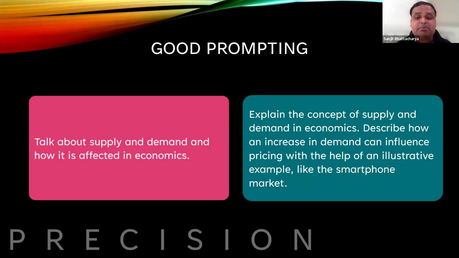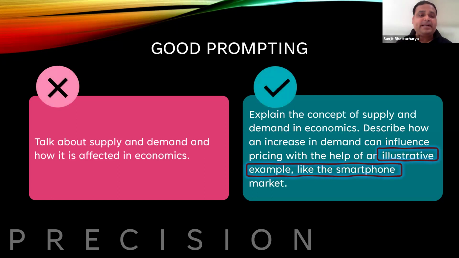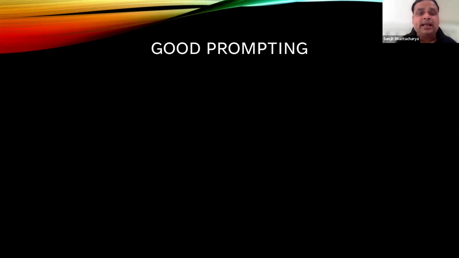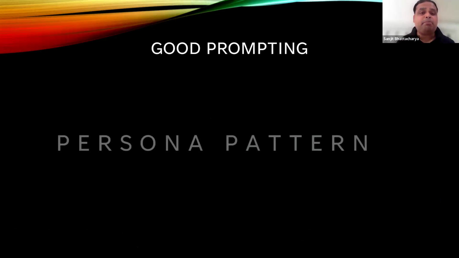And you're giving an example like what happened to the smartphone market. Okay, I want my results to be oriented like that. Now, when you say that, these are the areas which help the GPT to come up with better content, right? Now, let's quickly see the last criteria of a good prompt, which is the persona pattern.